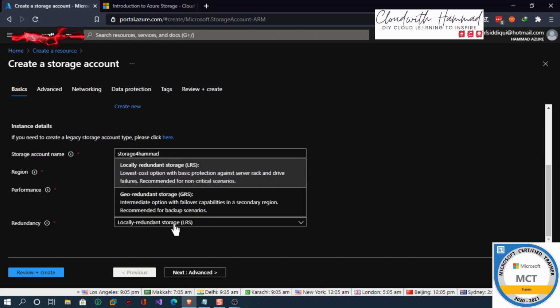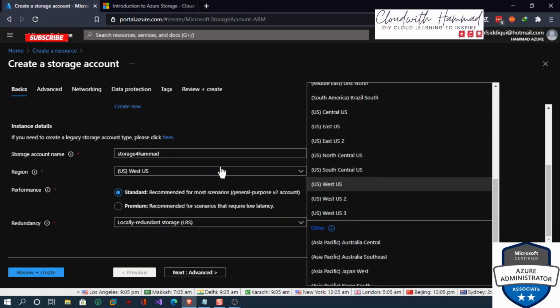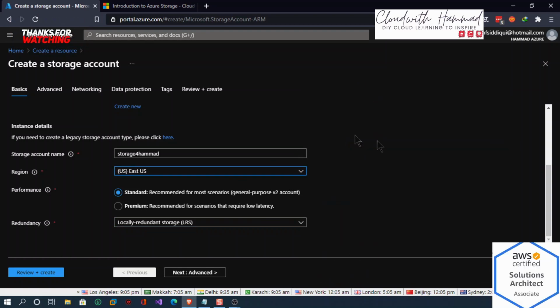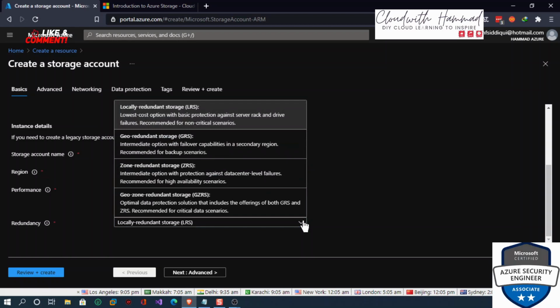You're just going to wait for the outage to be over, and then you've got everything coming back up. Now, let me show you one more thing. If I click on this and go back to East US, now you'll see that there are more options for me to check from: the locally redundant (LRS), geo-redundant, and then zone-redundant and geo-zone-redundant storage.